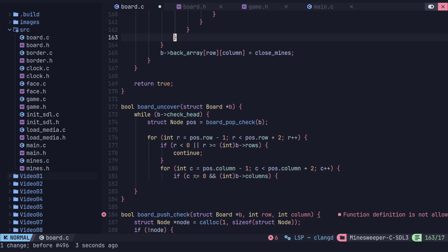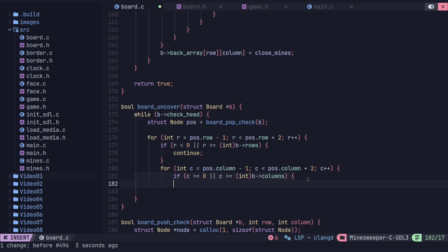So I need to do, like I said, the opposite. So this R is less than becomes R is greater or equal to 0. And then this or here, instead of an and, and this one is going to be C is greater than or equal to, where it used to be less than. And this is going to be a continue.